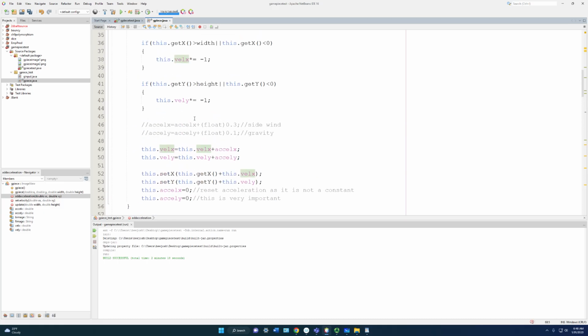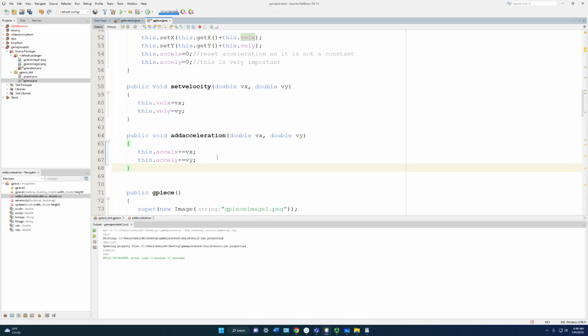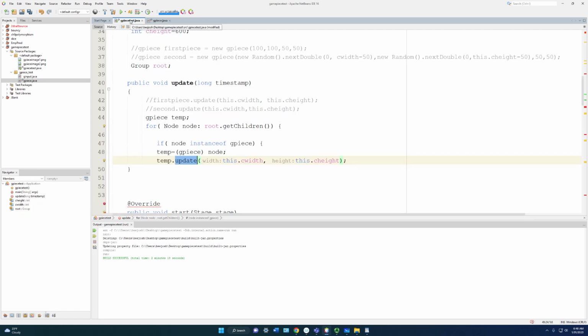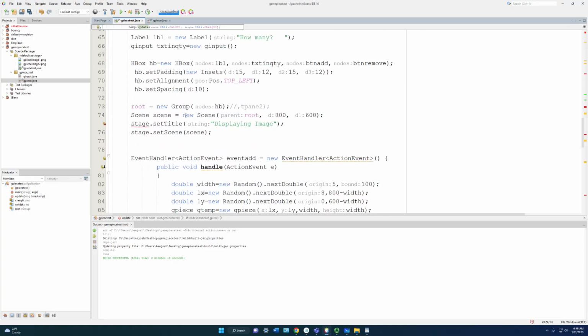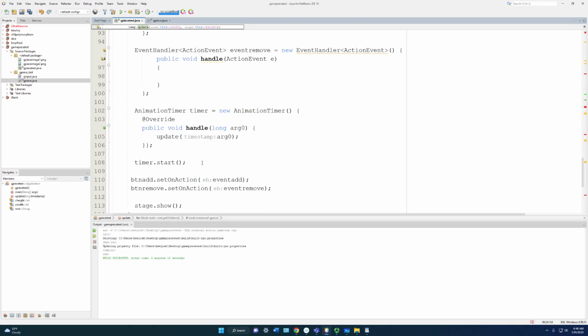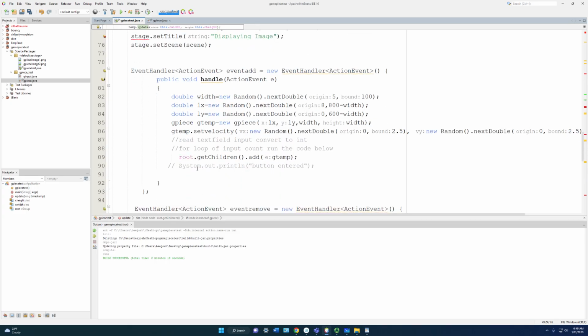So this set velocity function is on our game piece, and all it's going to do is set that VX and VY, which is how much that image view is going to move per frame. So we have that now in there, and so when we actually add to the group in our add button event handler right here, this set velocity will now work, and it's going to be randomized, and then we add it.